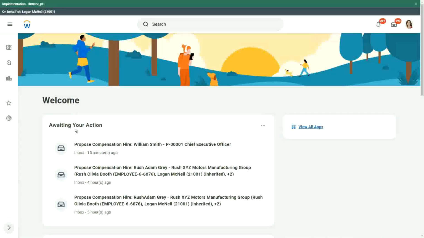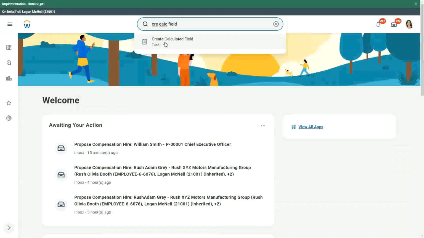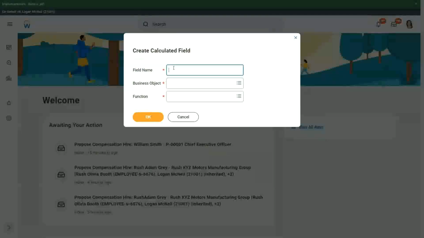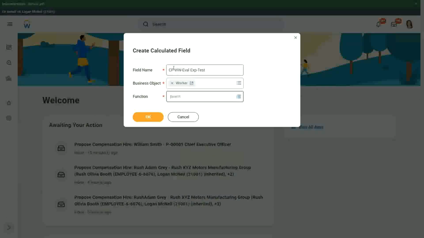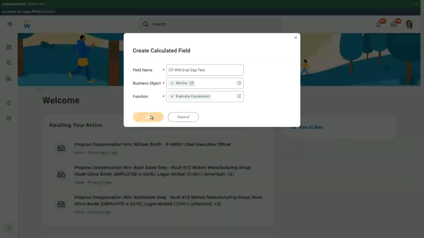How does the evaluate expression field look? So for evaluate expression, if I just create a calculated field, let's say CFWW, and then what was it? Let's say eval. Let me create one just for testing. Okay. So worker, and eval expression. So if we do that, what do we have in the evaluate expression?